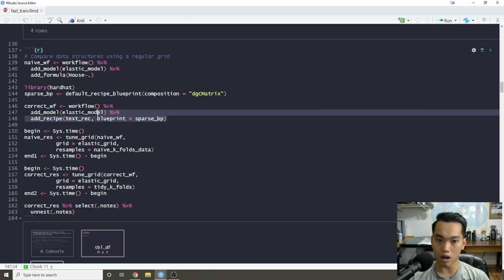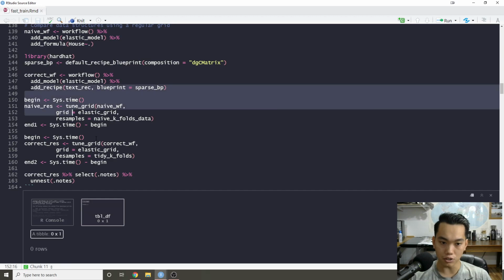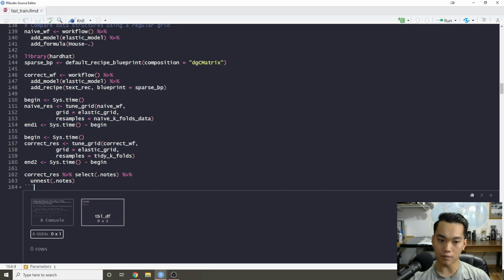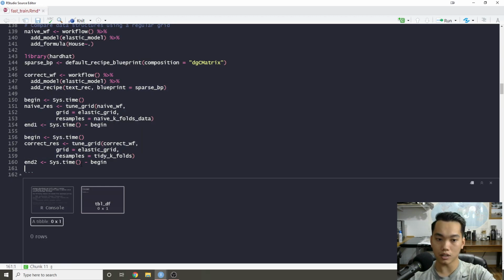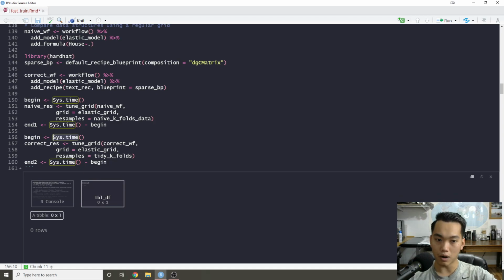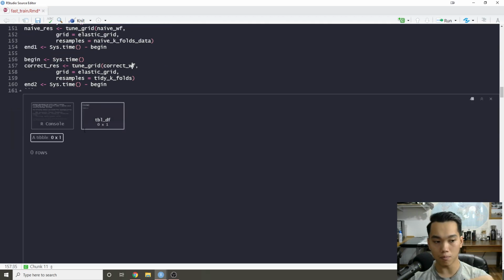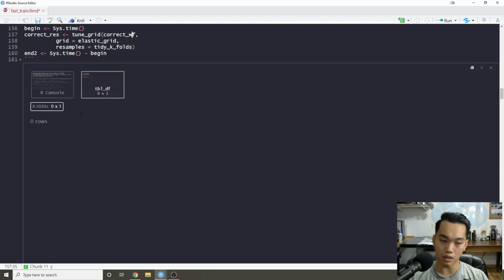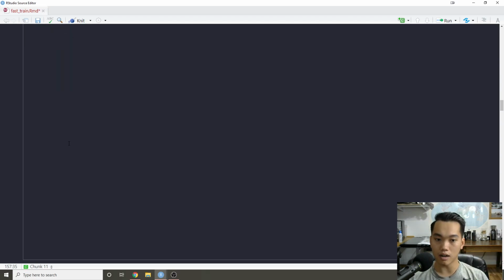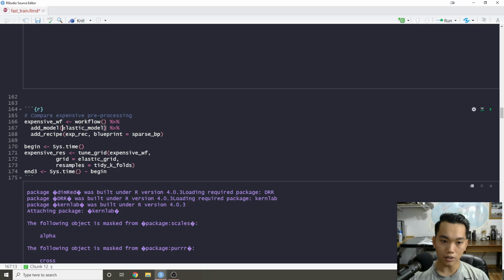I'm basically saying I want you to tokenize all these words, and then I want you to convert it to a matrix. Then basically tune the models, and I tuned the models and collected the results. So I created a beginning time, tuned it, and then recorded the end time. And then I'm going to put them together into a single table, and we'll see it at the end of the analysis.